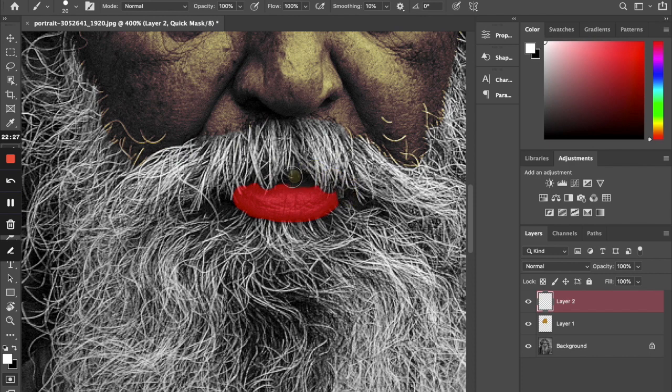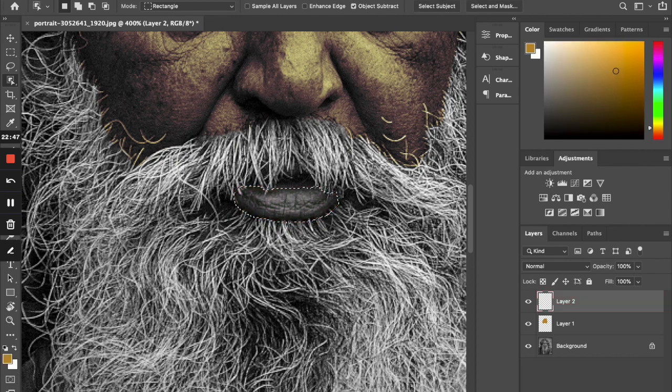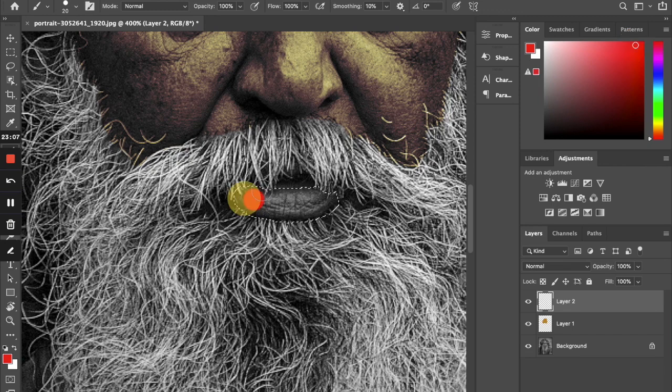And you want to try to limit it to just the feature that you're trying to color. Turn my quick mask mode off. You can also use the W key to turn on, or excuse me, not the W key, the Q key. Q will turn your quick mask on and off. And there's my selection. So for his lips, I'm going to go with a shade of red. And then brush it in accordingly.